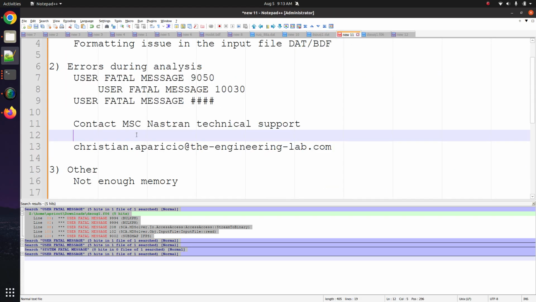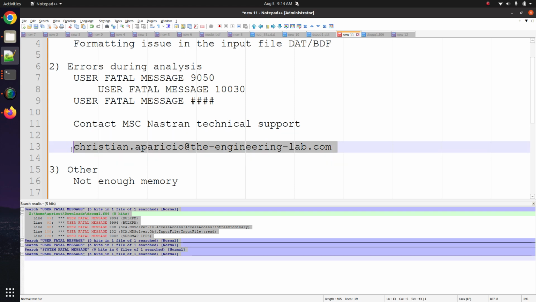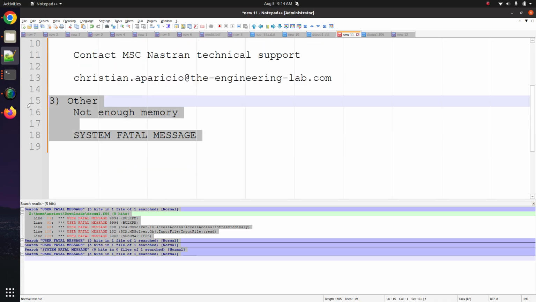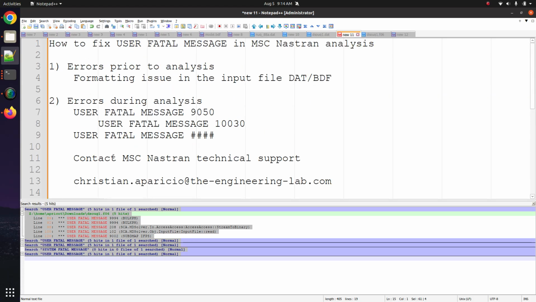If you take more than 30 minutes or an hour to fix the problem, I typically recommend you reach out to technical support if they are available to you. If they're not, remember there are the manuals and the examples. But if you exhaust all the other options, if you need an option of last resort, I'll leave my email address here. Definitely reach out. And then the third category, this is every other UFM out there. There really is no way to categorize every other UFM, so I lump them into category 3.